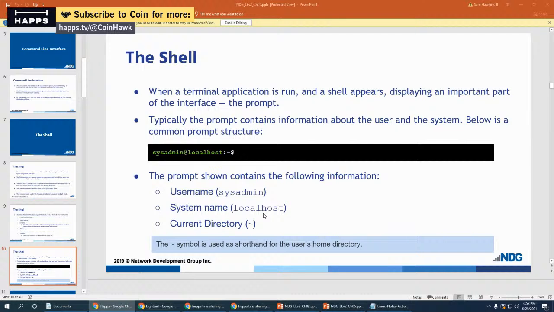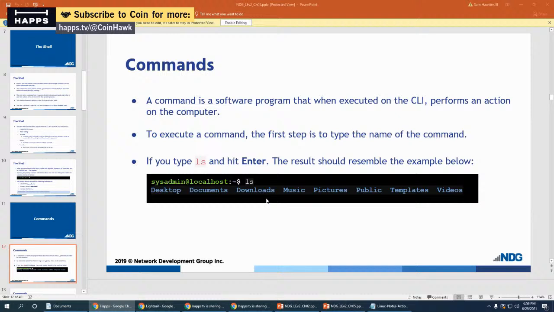But you have it showing the user's name, right? So in this case, it's called sysadmin. That's the user's name. Then the system, and in this case, the system is called localhost, very common. And then that little tilde is the current directory. It shows you here that it's used as shorthand for the home directory. So whenever you see that little tilde, you're in your home directory.